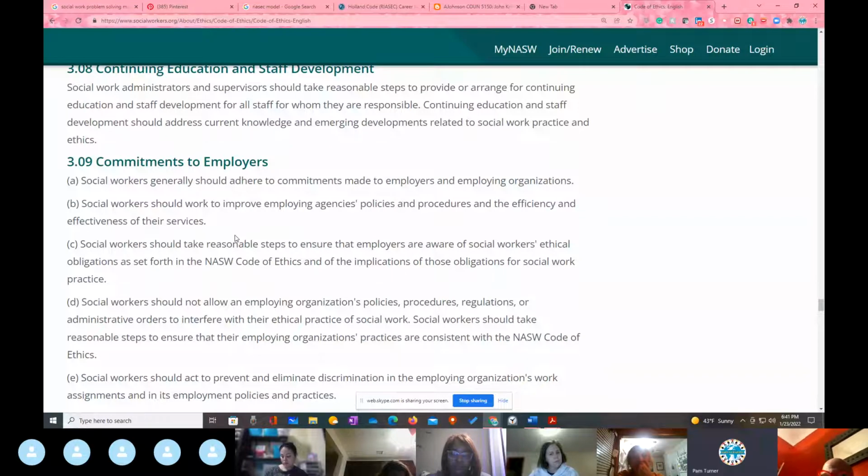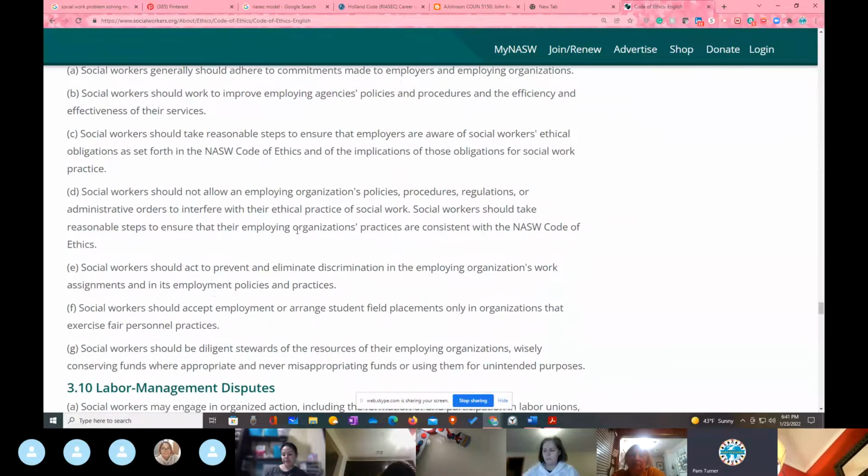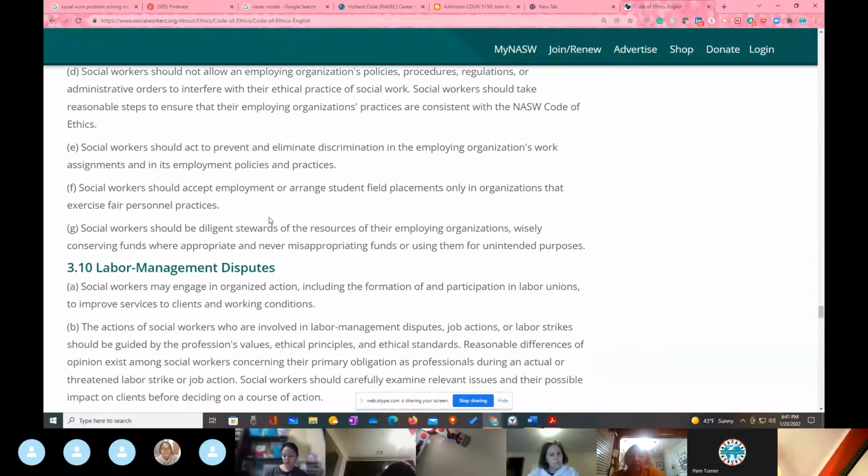So the principal that wants you to tell him everything before you call Child Protective Services on a family, you remind him, I'm a social worker and that's unethical. Okay, so my client comes before my job. For the test. Social workers should not allow an employing organization's policies, procedures, or anything to, again, interfere with the code of ethics.